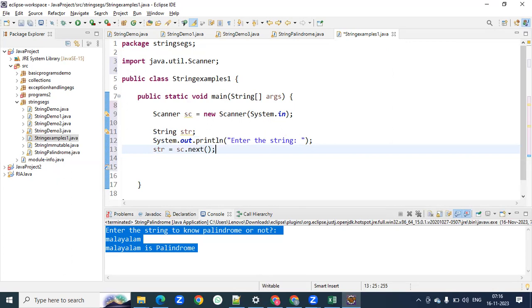The vowels are A, E, I, O, U. If we have any of these in our string, it is counted as a vowel. Other than A, E, I, O, U, we count it as a consonant. So the consonant count and vowel count we need to get separately. See how we are going to get that, we will see now.